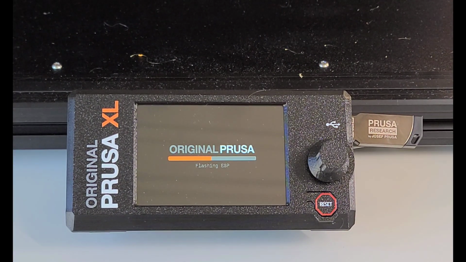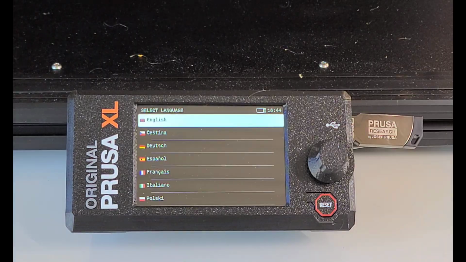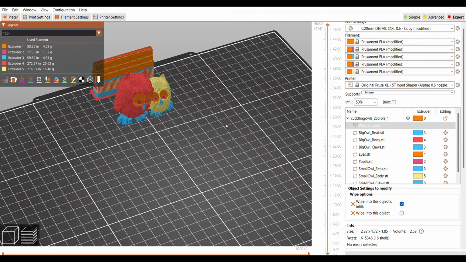I'll speed this up, but this process took about 4 minutes for me. When I jumped to the input shaping profile, it popped up the wipe options, and I noticed the box for wipe into this object's infill was checked. I hadn't noticed if it was or wasn't checked in the previous profile. It didn't seem like it was, so I unclicked this. I scaled this down to 50%.